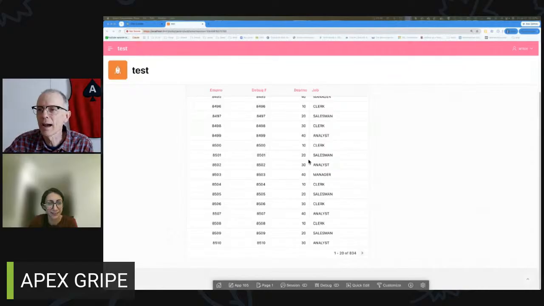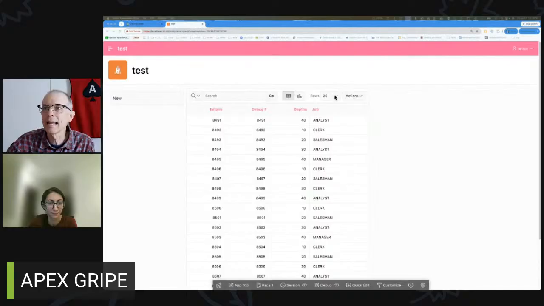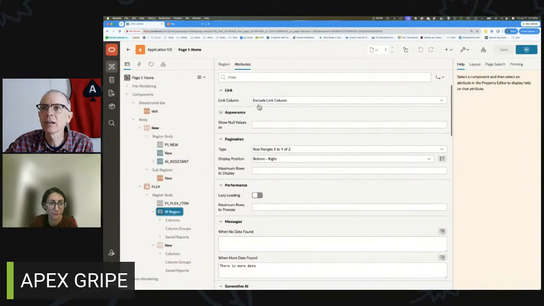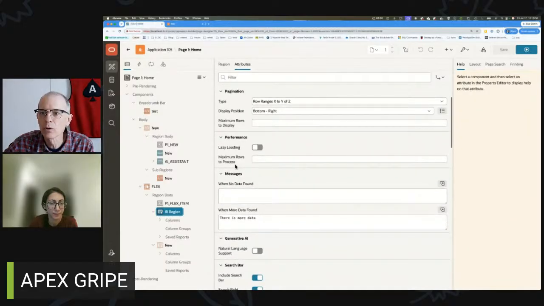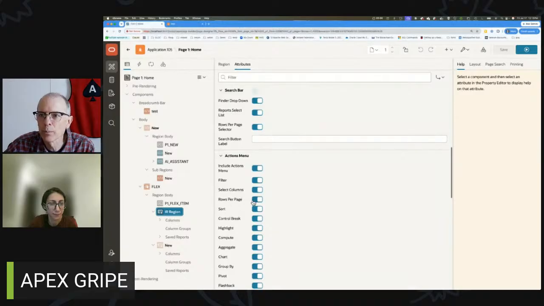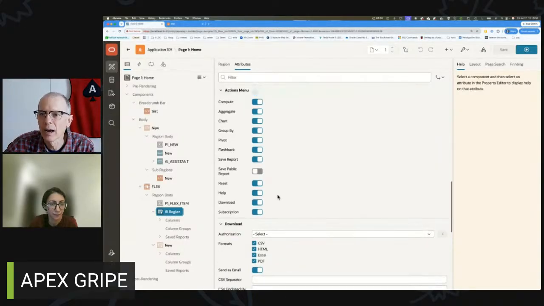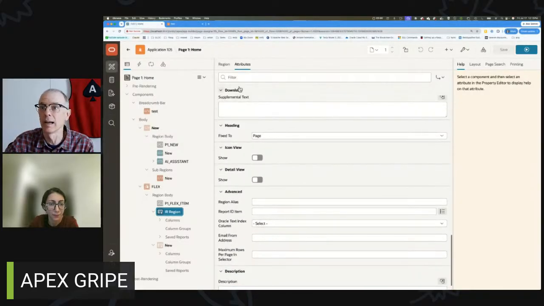So here's my gripe. So here we have a report. It's got 834 total rows, and there are so many settings about rows. If I come out here and I edit this and I start looking under attributes, I've got maximum rows to display, maximum rows to process. Down here somewhere I have rows per page, this thing on or off. Down farther I have a show rows somewhere. I can't even find it. And then way down here, buried under advanced, is maximum rows per page in selector.